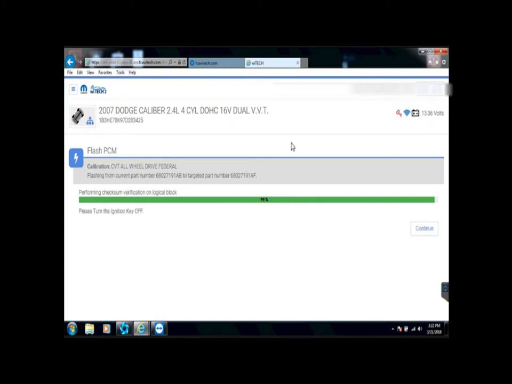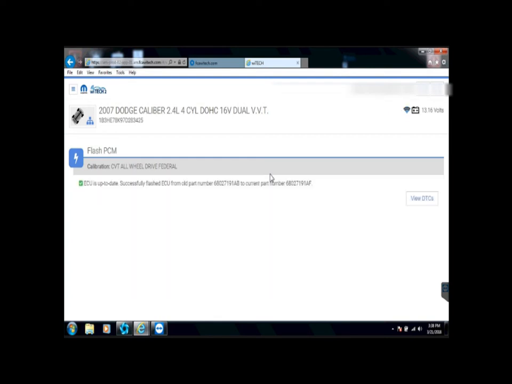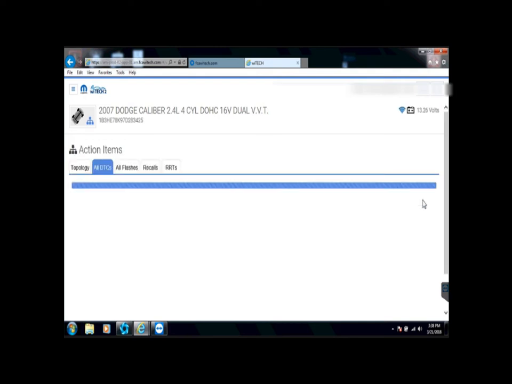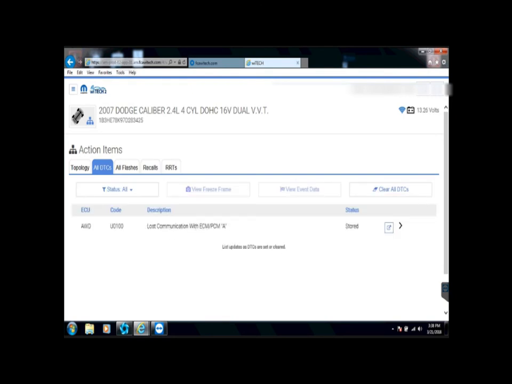So we'll cycle the ignition off. Then we will cycle it right back on. Looks like we'll have to press OK for this one. It'll go ahead and finalize the flash process real quick. This will take a few minutes, but I'll fast forward through it as well. And it says complete. Gives us our old and new calibration numbers there. Click view DTCs. Surprisingly, there's only one, so we'll go ahead and click clear.